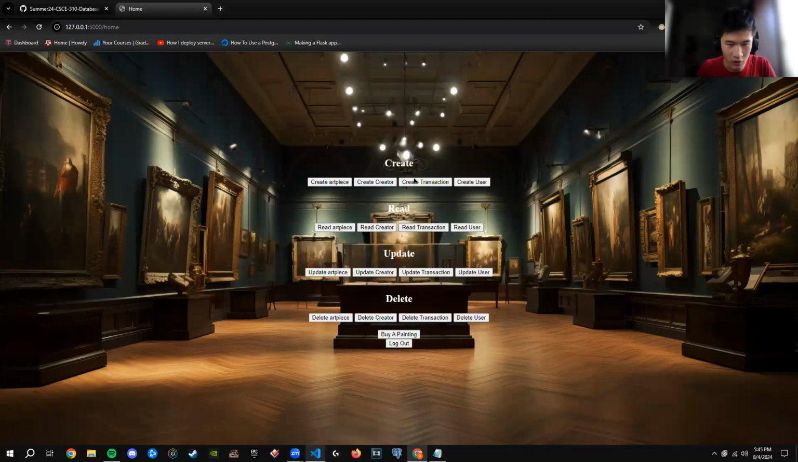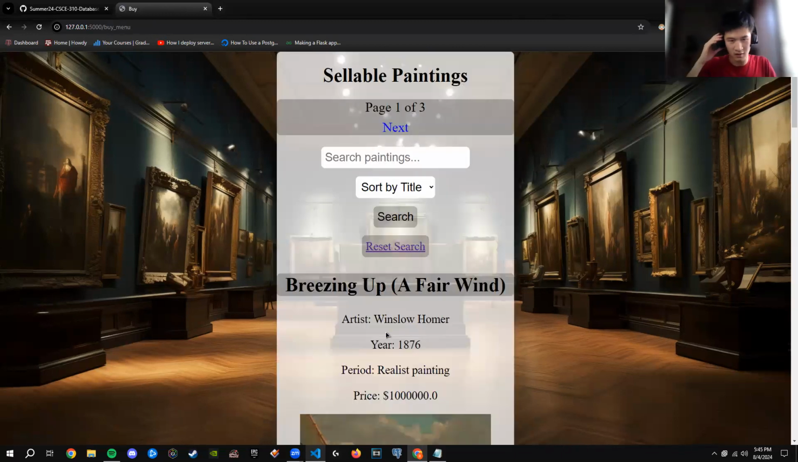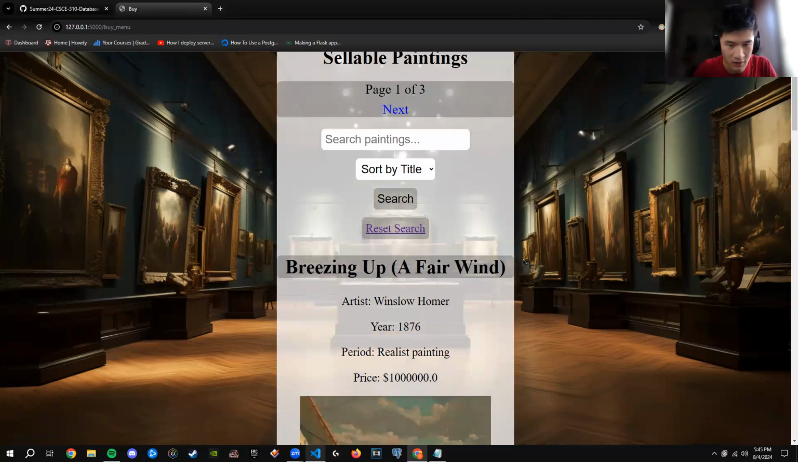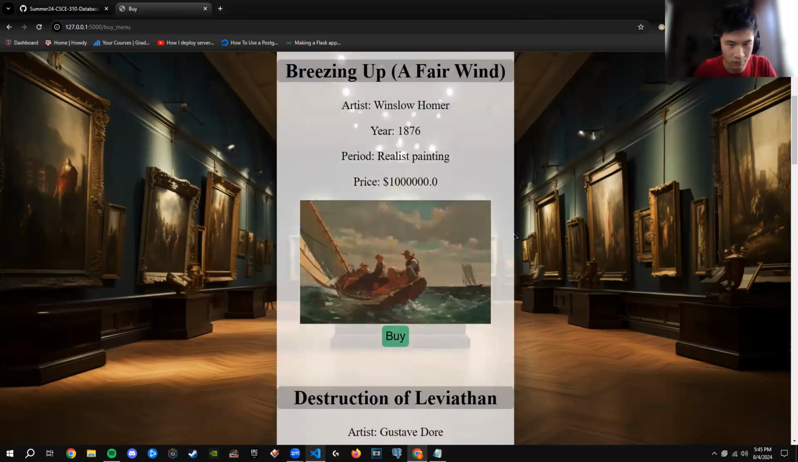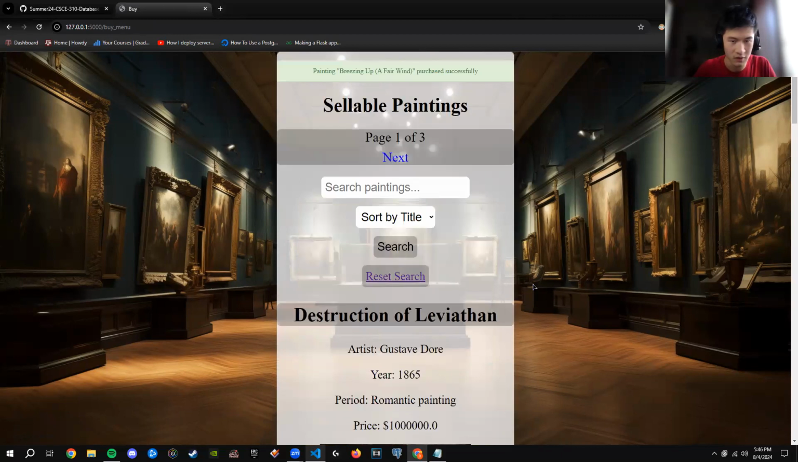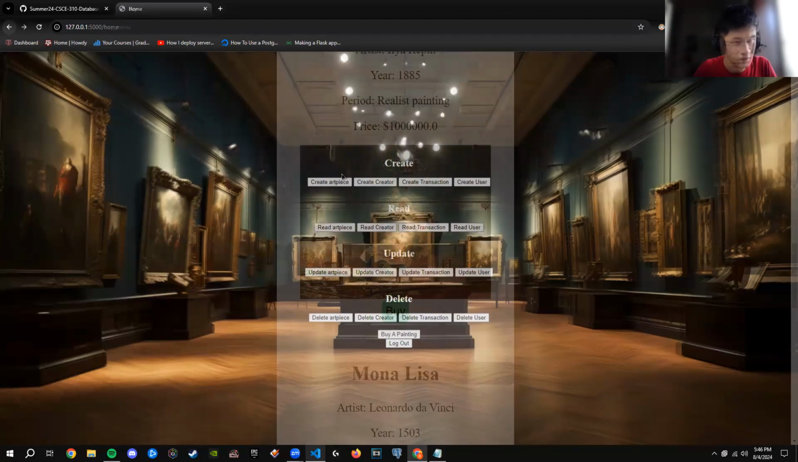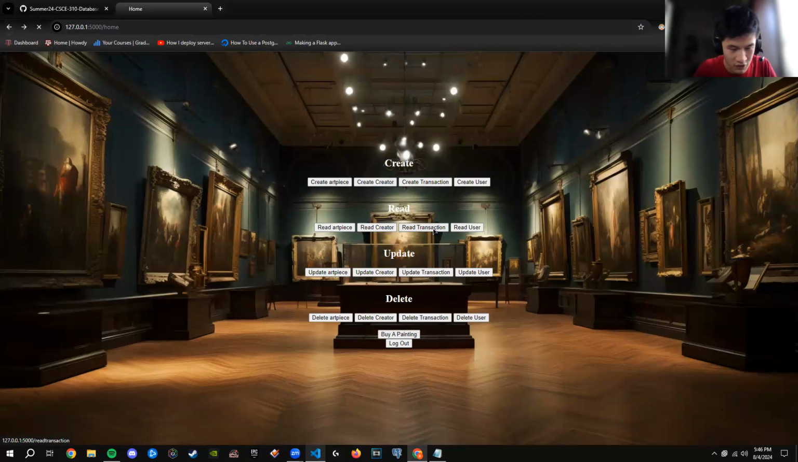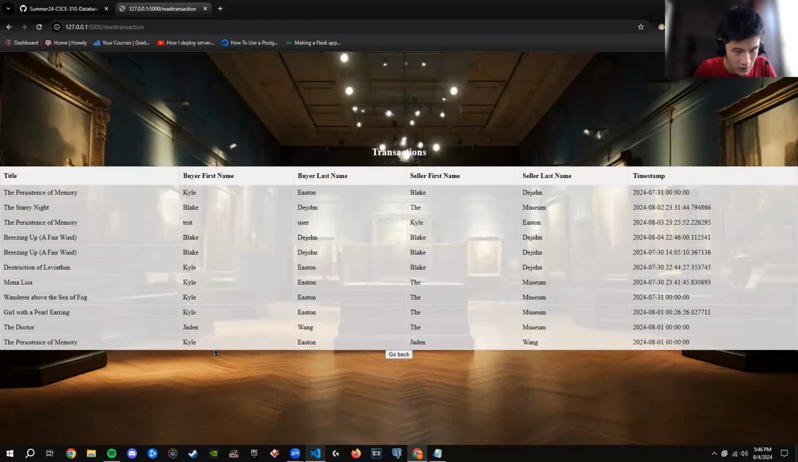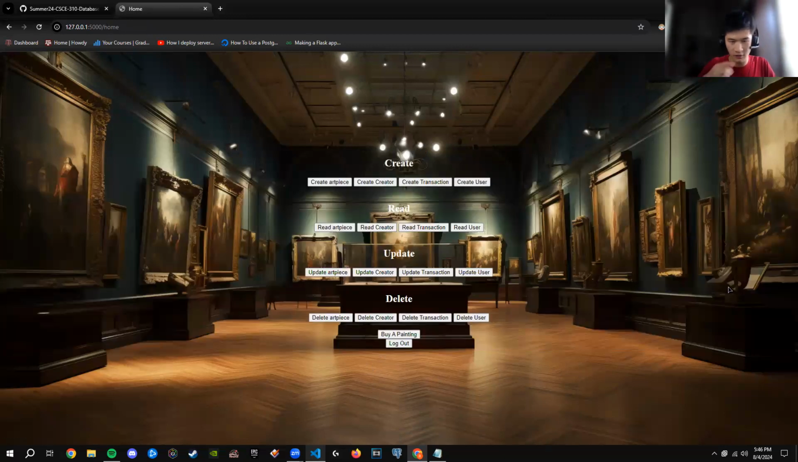And I think one last thing I want to do is buy a painting. Let's do Breezing Up. Click buy. Painting Breezing Up has been purchased. And if we go to read transactions, you should see. Oh yeah, sorry, we're logged in as Blake. And Blake has bought Breezing Up. That should be everything for transactions.